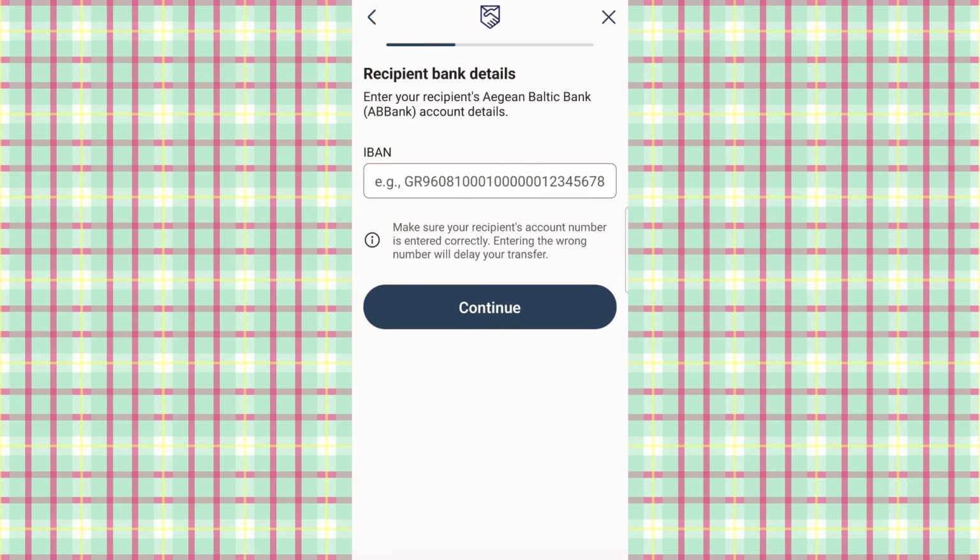Before submitting everything, it's always a good idea to review the details one final time, including the recipient, amount, delivery method, and payment method. Once everything looks correct, continue through the final prompts and confirm your transfer. And that's how to send money from Canada to Greece on Remitly.